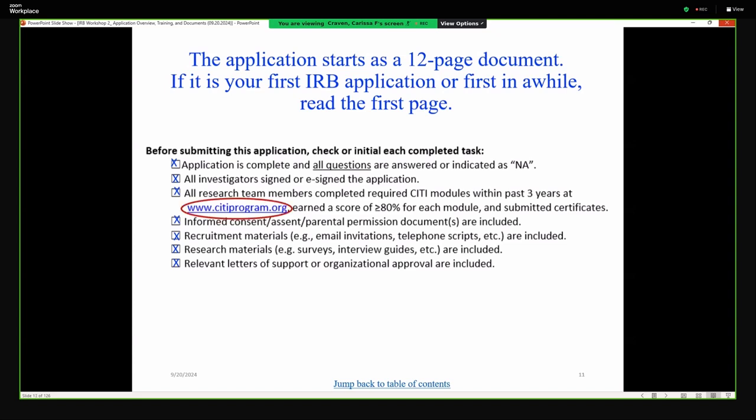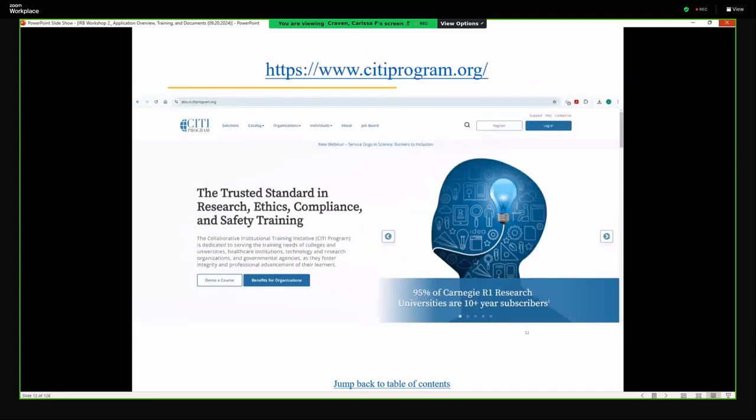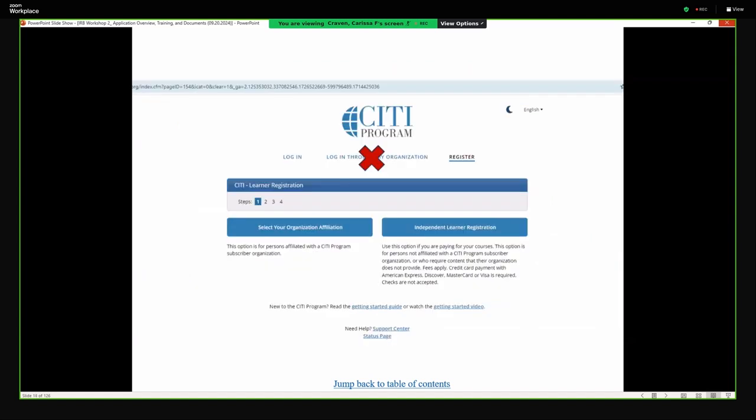But we are going to start with CITI program because no matter what you have, this is a required element along with your application. So the CITI program website is citiprogram.org. If you have never gone into it before, you will register. And then the least intuitive part of it is that you will not log in through your organization. You will just register, but you will select an organization.